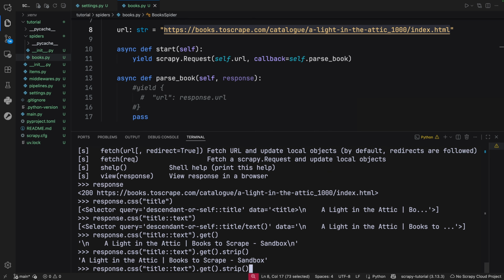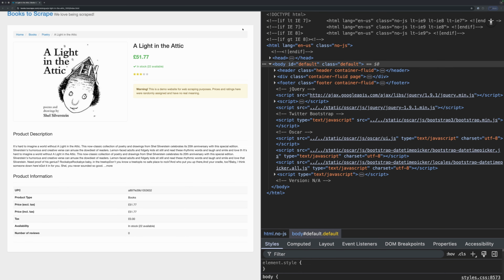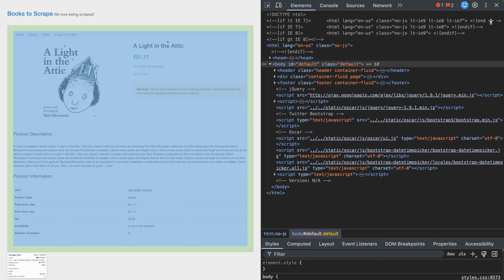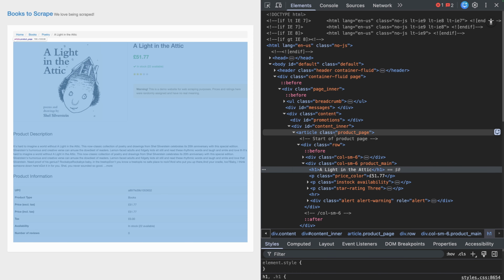However, this is not the best selector for us to use for the name, so we want to work with something a bit different here. I'm going to come back to this. I'm going to do h1 and do .get, and if I go to the page and use our little hover tool in the developer tools, so I'm in inspect, you could of course do view source if you wanted to, we can see the h1 tag here has the name.